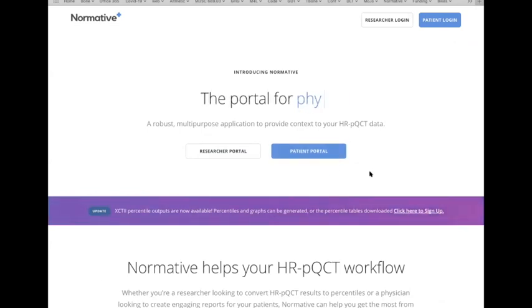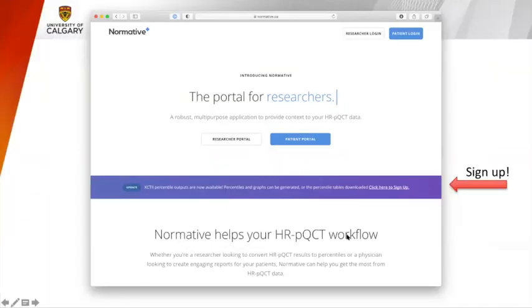And if you are new to using Normative and you want to start using it, both of these require usernames and passwords. If you're listening to this, you probably want to use the researcher portal. And you need to sign up. In order to sign up, you just click down here. It'll send a request that I will receive, and then I can approve, and you'll get notification that you're ready to go. So let's go back to the slides. I'm just pointing out here that you should click sign up.